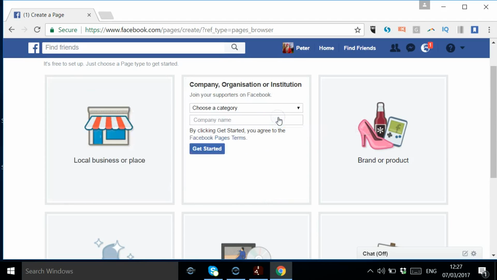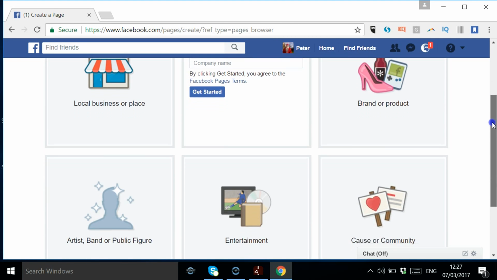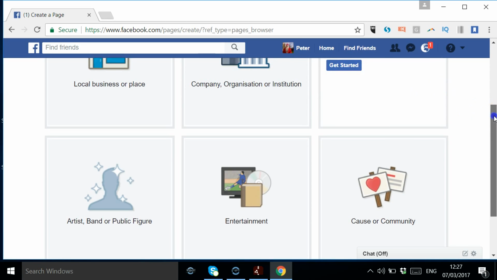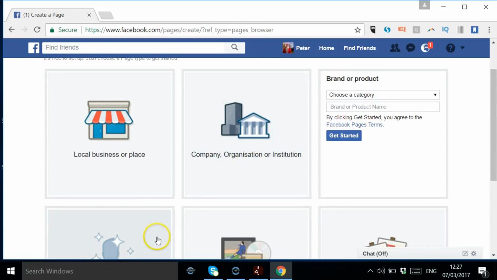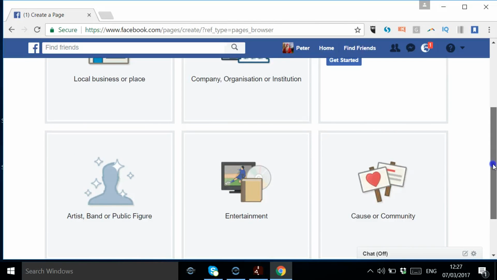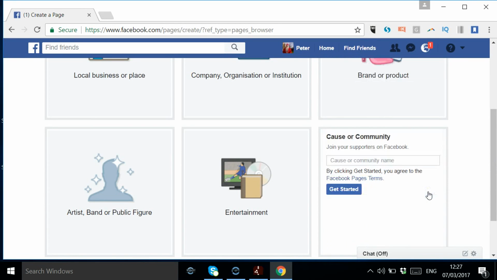restaurant. Company, perhaps a slightly larger organisation. Yes, you choose a category and it's your official company name and organisation. Brand, where you don't have a specific location but you have a particular brand that you want to promote, and the options there are again just category. Artist, entertainment, generally not commonly used other than public profile figures, and finally cause or community. Let's go for cause or community.